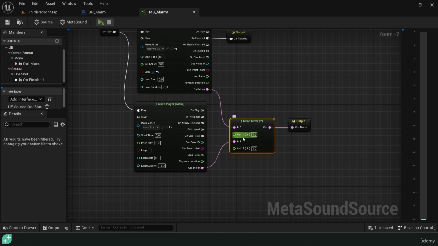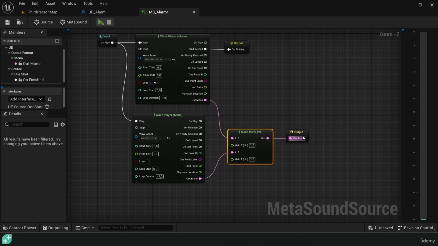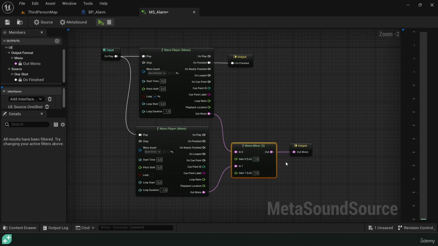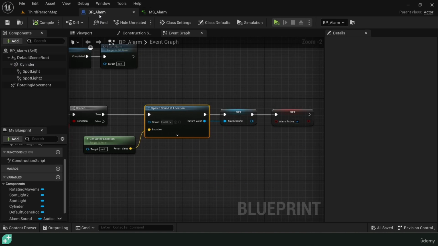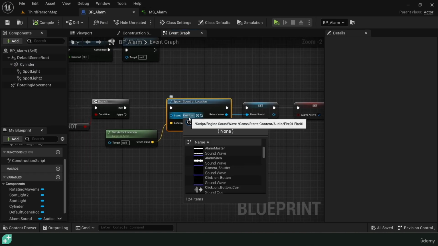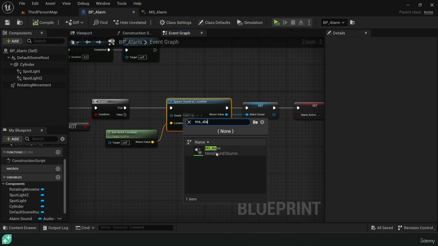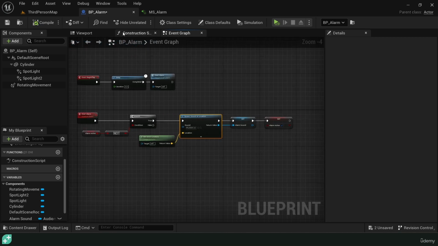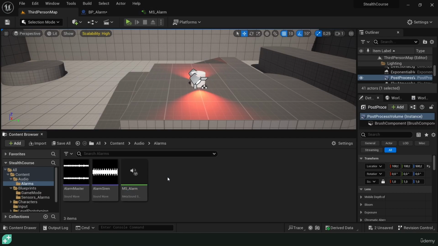So basically this will just join both outputs into two inputs, which will just give us one output. I love outputs and inputs, but it is what it is. It's just making everything combine into one. So now you can see when I press play, both of them play at the same time. Let's make sure that loop is ticked on. So now in our alarm, we can just select our MS alarm that we created, and now that will play instead.